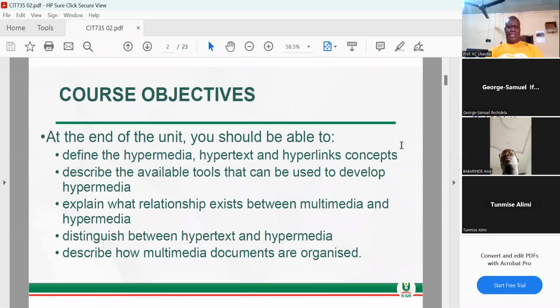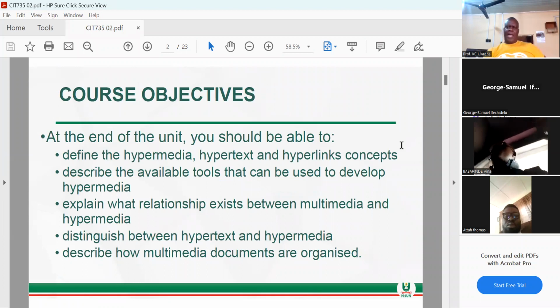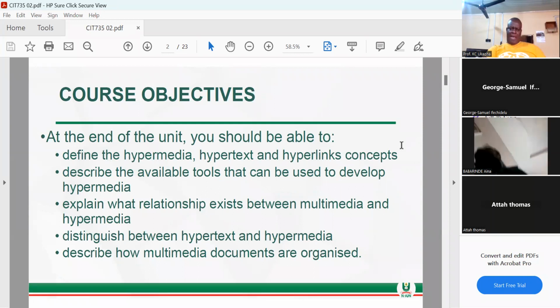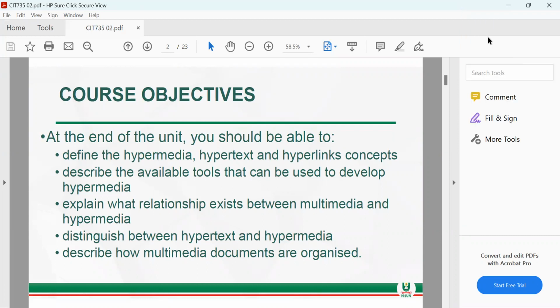Objectives for this class is that at the end of the class, you should be able to define what you mean by hypermedia, what you mean by hypertext, and hyperlink concepts. You should be able to describe the available tools that can be used to develop hypermedia. Explain what relationship exists between multimedia and hypermedia. Then be able to distinguish between hypertext and hypermedia, and describe how multimedia documents are organized. That is just our plan for the class. So we just do our best to see how we can move at a better rate.